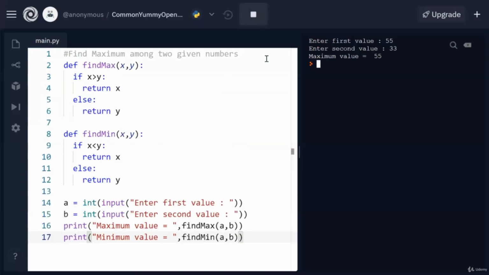Let's execute this code now. So it's prompting us to enter the first value. First value, let us suppose 88, and second value entered is 66. So maximum value displayed is 88 and minimum value displayed is 66, like this.